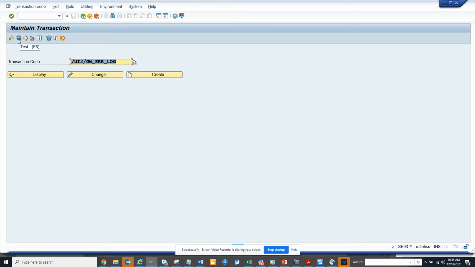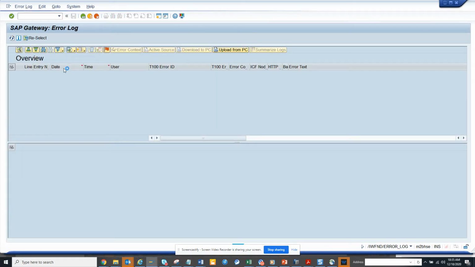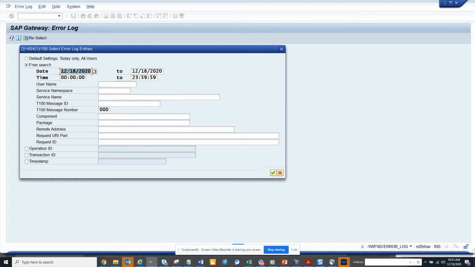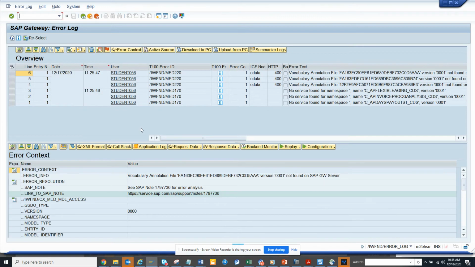Like you have WE02 for iDocs, similarly you have this for the gateway error log. This is the transaction code and I'll just execute. It's similar to the Fiori error log, but this has a bigger span. So what I can do is change it to 90. Then let's see, let it roll, and here you can find all these error messages.